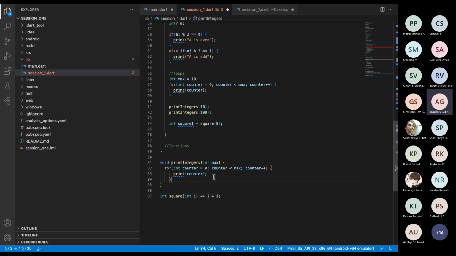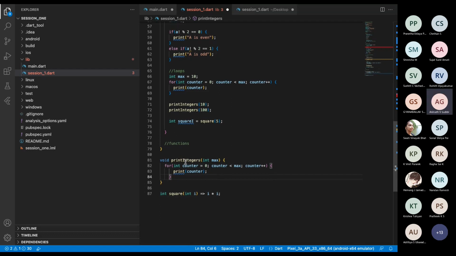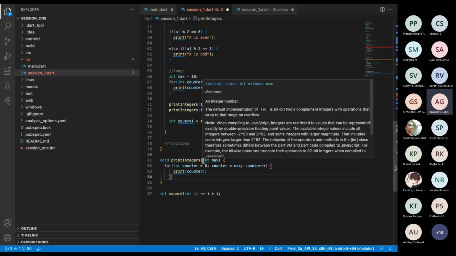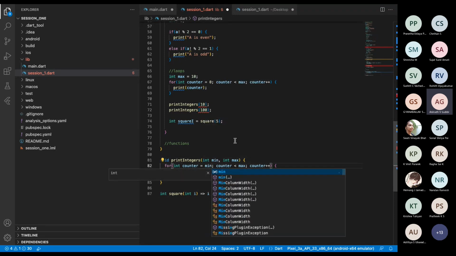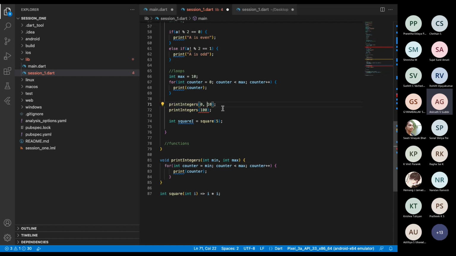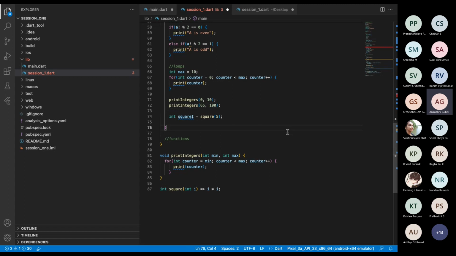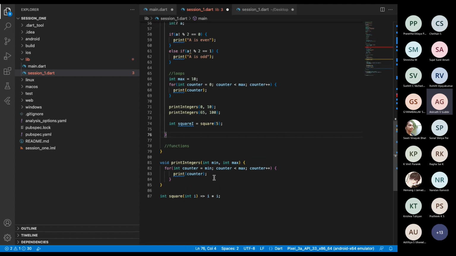Okay, so that's great. Now let's come back to the print integers function. Let us say that I don't want to always start from 0. I want to start from a set minimum. So I'll pass in another parameter called min, and the value of counter will now start from min. So it can go from 0 until 10, or from 65 until 10, or anything like that. So we have made this function a bit more flexible.